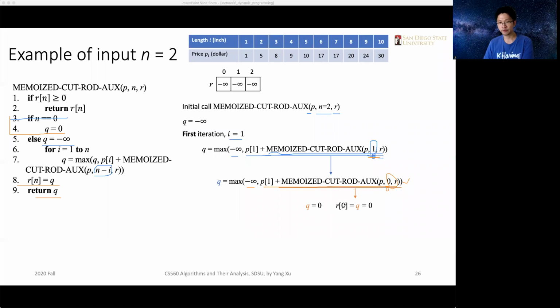So R0 is now modified. After R0 is assigned to be 0, this negative infinity is changed. And then this q equals 0 is returned. It returns from the second recursive call to the first recursive call. So the result of choosing the maximum between negative infinity and 1 plus 0 will return 0, which is the value of the blue q here.